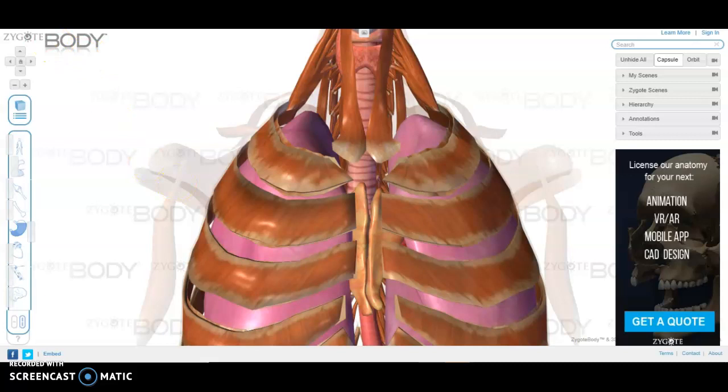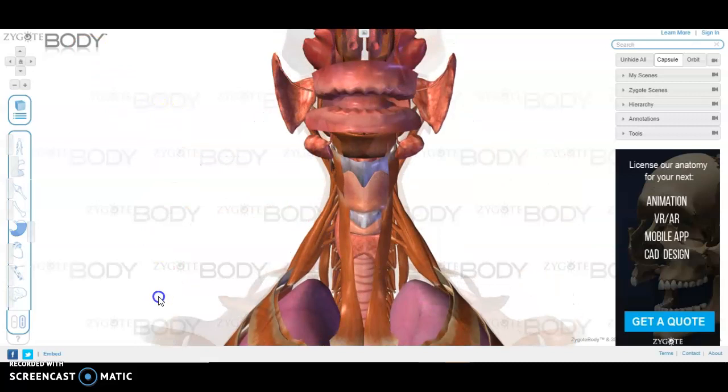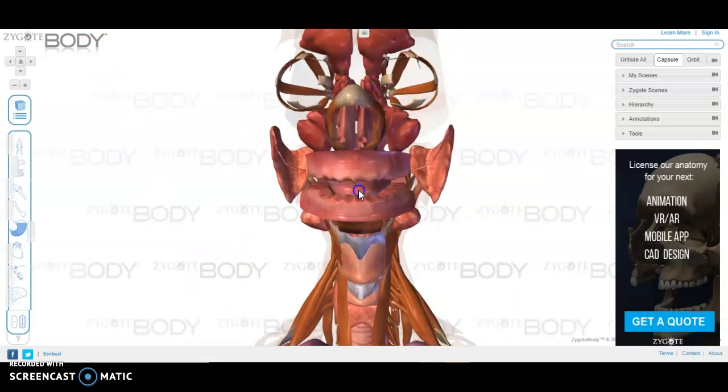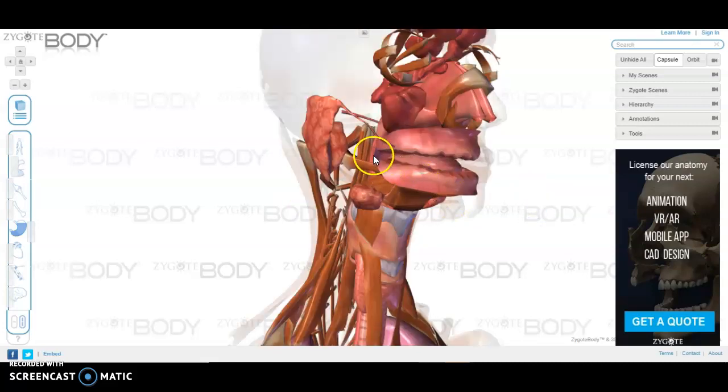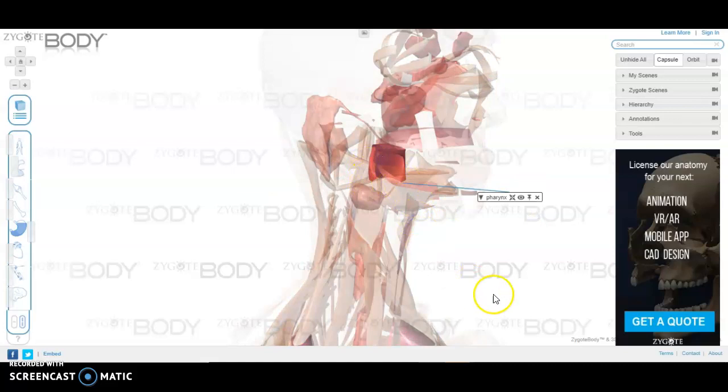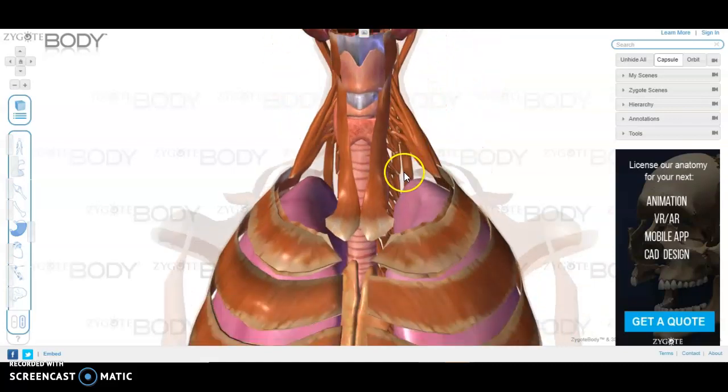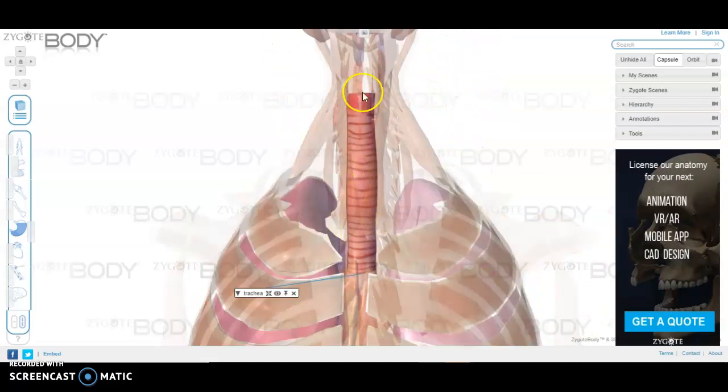And those are the 6 structures that I selected. Again, to recap, was the tongue, nasopharynx, the pharynx, the trachea, and the right main bronchus and the left main bronchus.